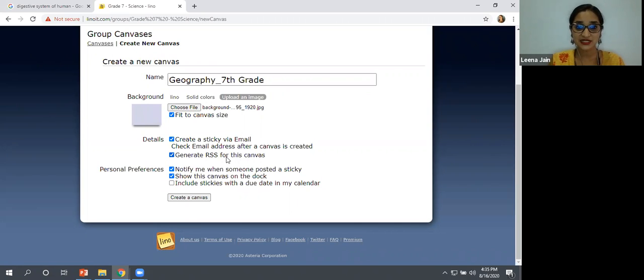Okay. Generate RSS for this canvas. I'll tell you what is RSS in a while. Notify me when someone posts a sticky. Yes, I want to get notified when my students or anyone posts a sticky or a comment on anything. Okay. I want my canvas to be displayed on the main page. Yes, that is on the dock. And include stickies with a due date in my calendar. So right now I'm not working on a due date. So I'm going to simply uncheck this and let it be as it is. I'm going to create a canvas.